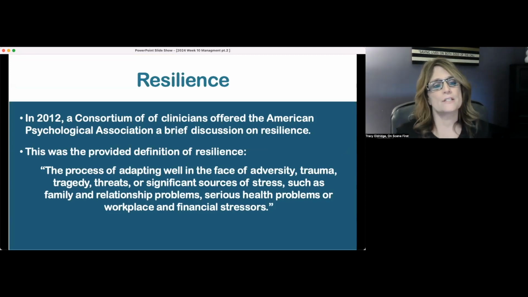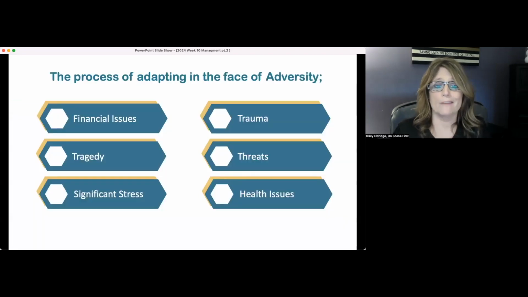So as far as resilience goes, in 2012, a consortium of clinicians offered the American Psychological Association a brief discussion on resilience. This was the provided definition of resilience: the process of adapting well in the face of the things that you see listed there. I'm going to break them down separately over here. It is the process of adapting in the face of adversity. What are the things that are listed as adversity?